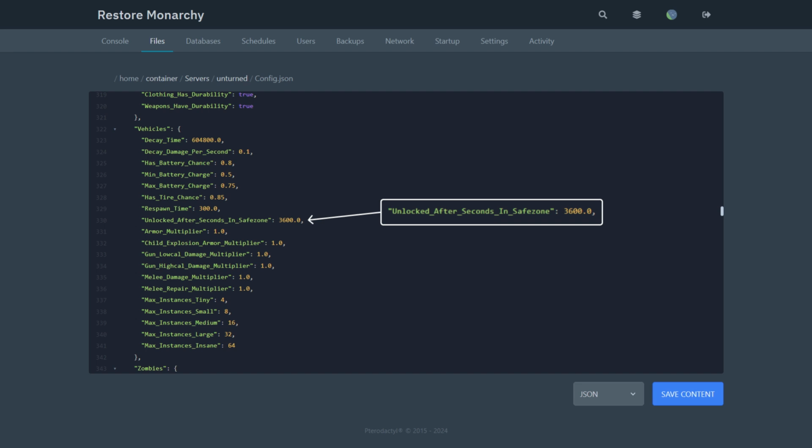Unlocked after seconds in safe zone is how many seconds a vehicle can be in a safe zone before it becomes unlocked. The default is 3,600 seconds, which is 1 hour. This feature is present to prevent players from keeping their vehicles locked in safe zones for a long time.